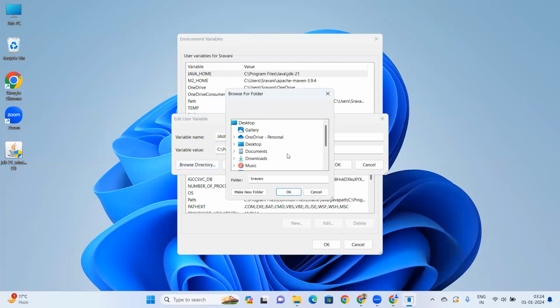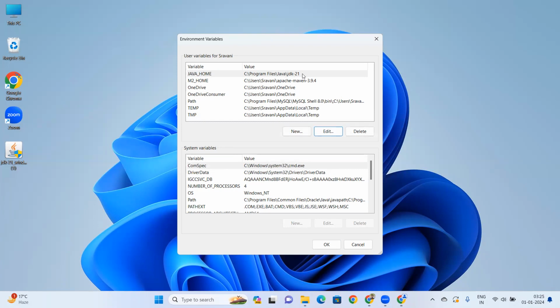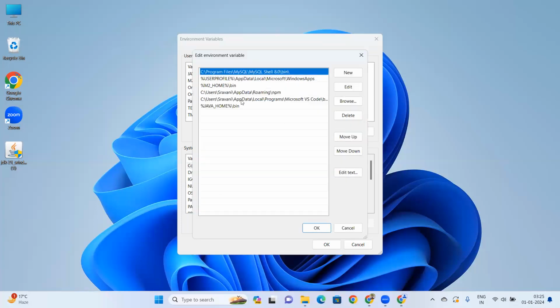Browse, This PC, C drive, Program Files, Java. You see JDK 21. Select JDK 21, OK. Then you get your path. Then click on OK. Your JAVA_HOME is there. Then click on Path, click on Edit. You see JAVA_HOME bin is already there, but in your system it will not be there if you are doing it for the first time.